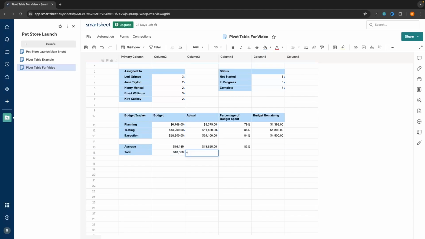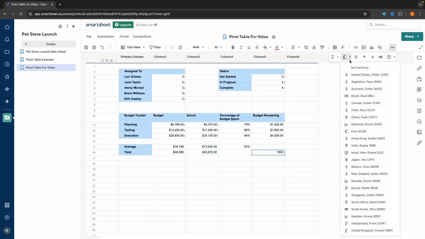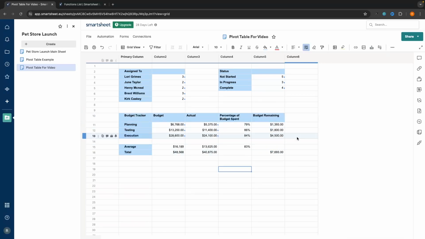So once again, equals sum, select these. Then we don't really want to do this for the average. We can't really add these up. It would add up to like 100 and something %. But then we can go budget remaining. And once again, equals sum, select these. And the total budget we have remaining is going to be $7,693. Perfect.